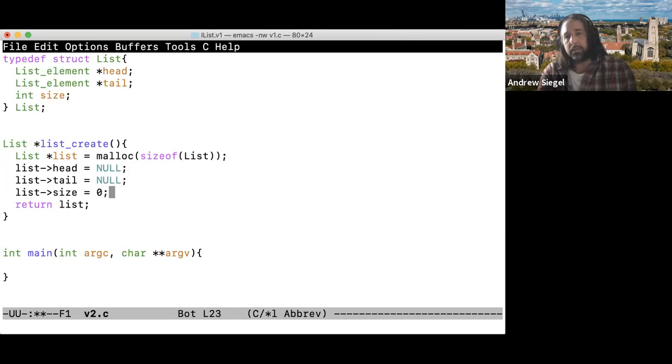And another way of saying it is the list size is 0, and I return a pointer to the list to the client. Okay, so if a client wants to create a list, the first thing they do is say list create. And now we're going to add some simple data to the list. First, we'll look at appends and prepends, and then we'll look at adding arbitrary data.